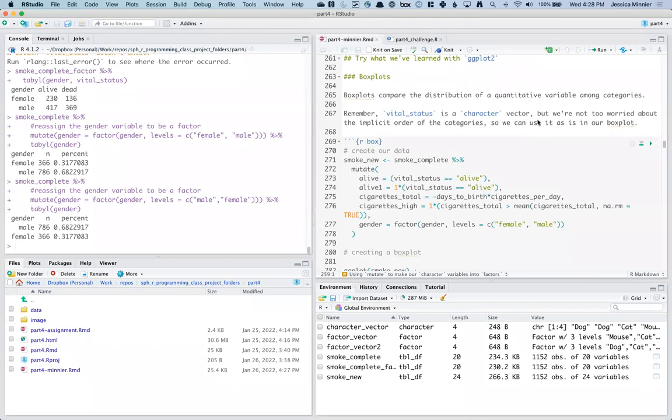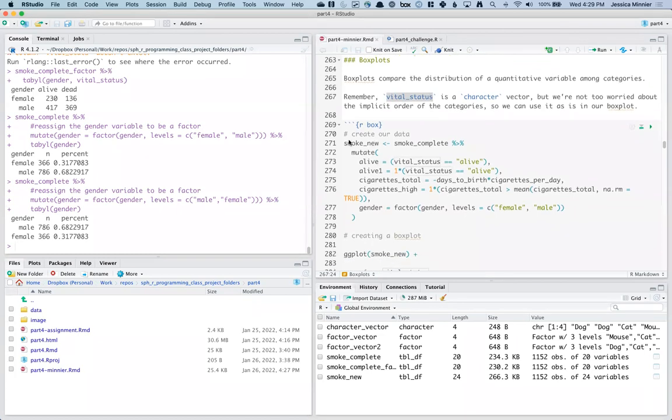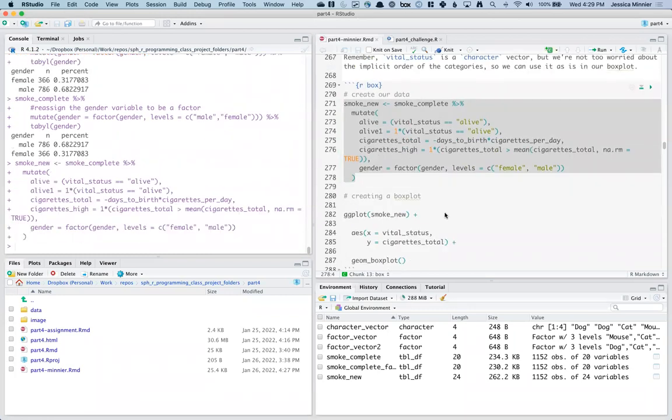And so we have our vital status. We made an alive variable that's a binary variable. So now we essentially have 3 variables denoting the exact same thing, whether someone is alive or dead at the end of the study. The vital status itself is a character vector, but we don't really care about the order of those categories at the moment, so we can use that as is in our box plot. I made the smoke_new just of all the work that we did up above, just to make sure we're all on the same page.